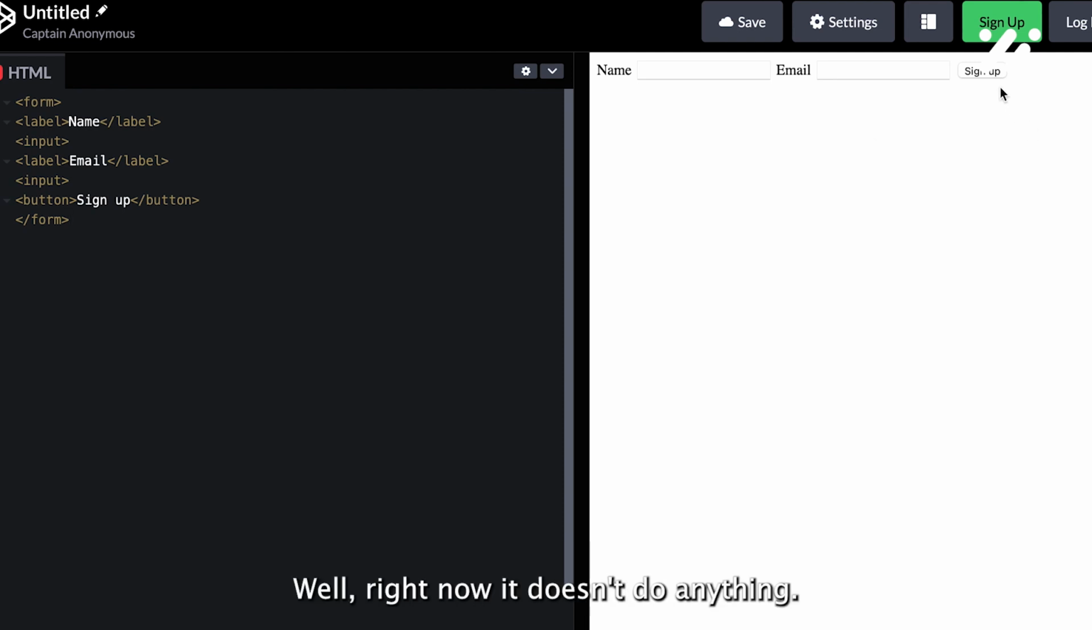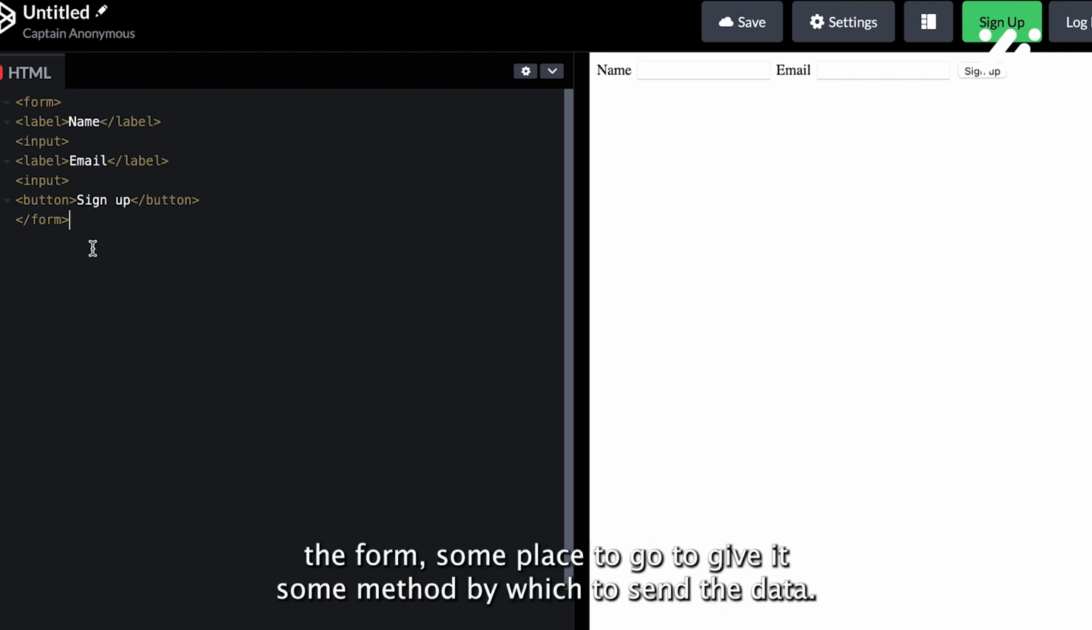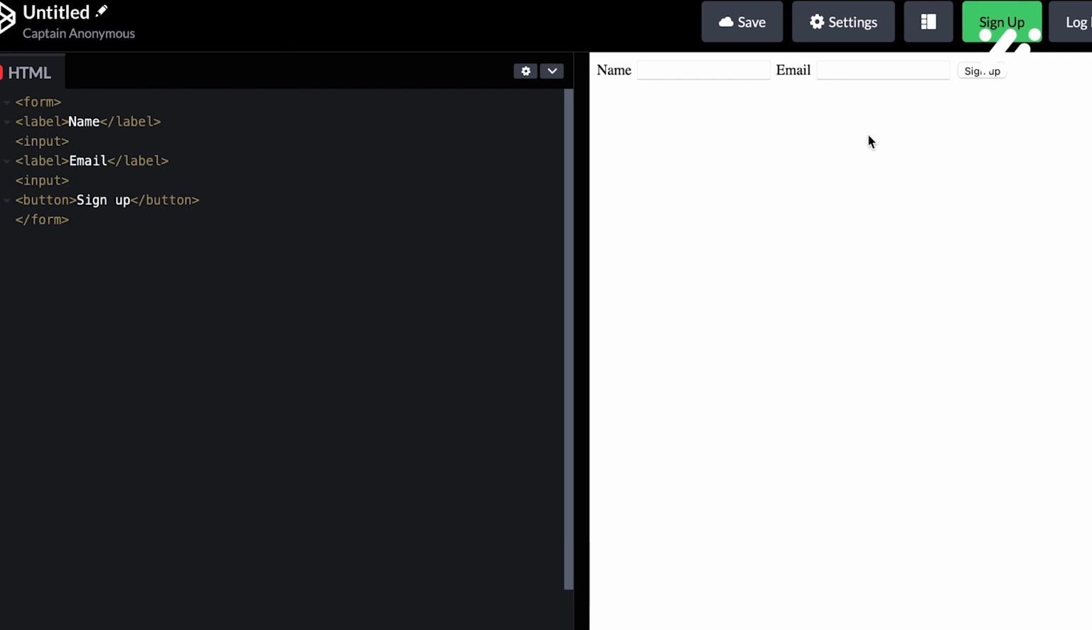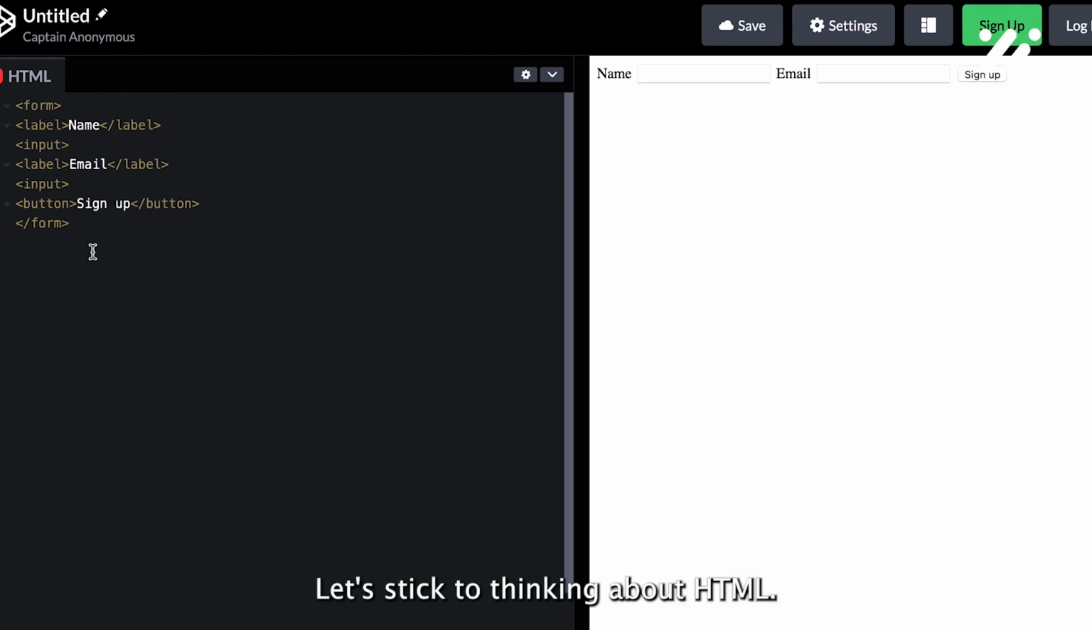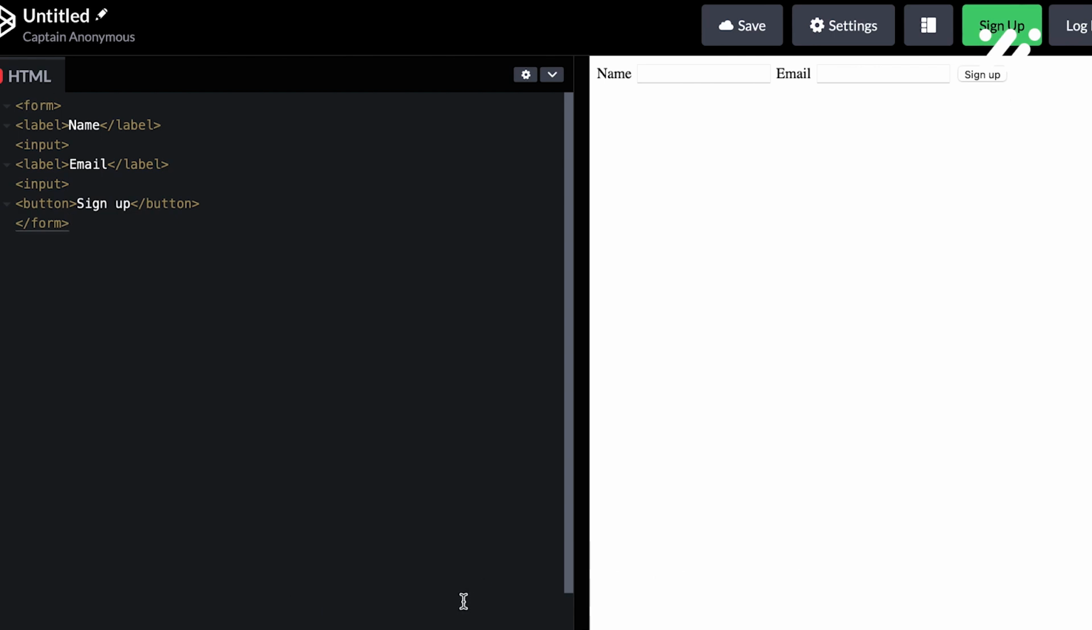So what does this do? Well, right now, it doesn't do anything. We have to hook this up with some kind of backend to give the form some place to go, to give it some method by which to send the data. I'm not going into how to set up backend right now. Let's stick to thinking about HTML. I'm just going to put an action and method attribute here to make my demo work.